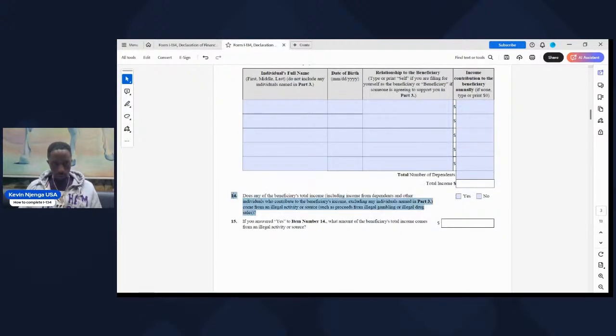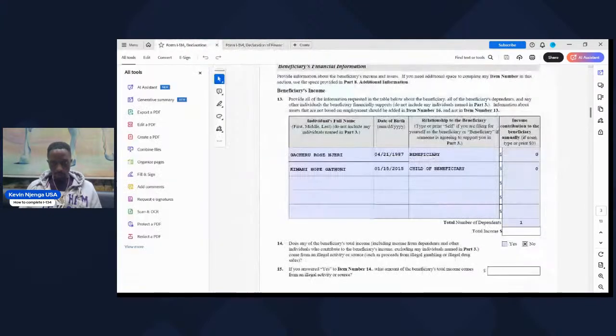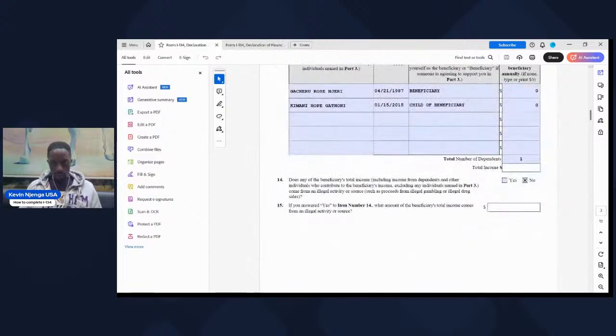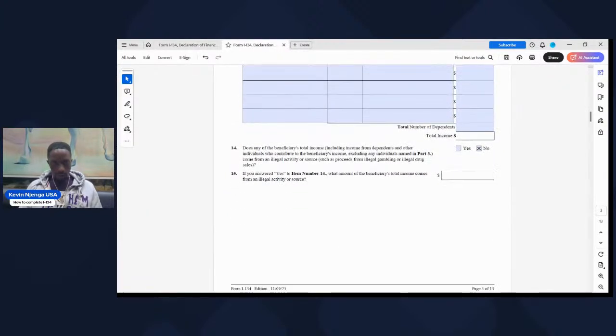Of course, number 14, there is nothing that the beneficiaries of income. Okay, that's no, because they're not gaining any sources of income illegally, so no.